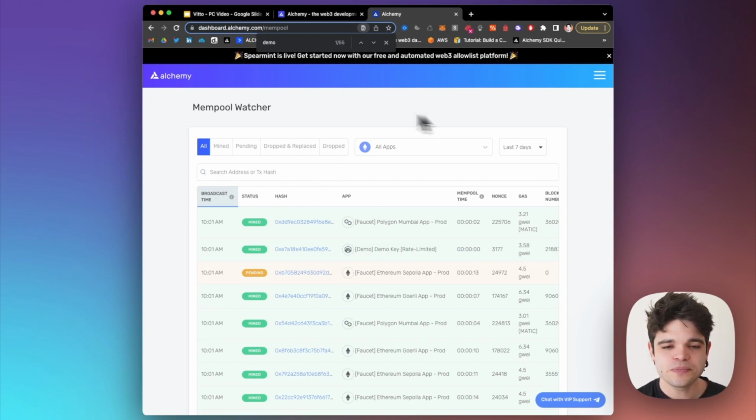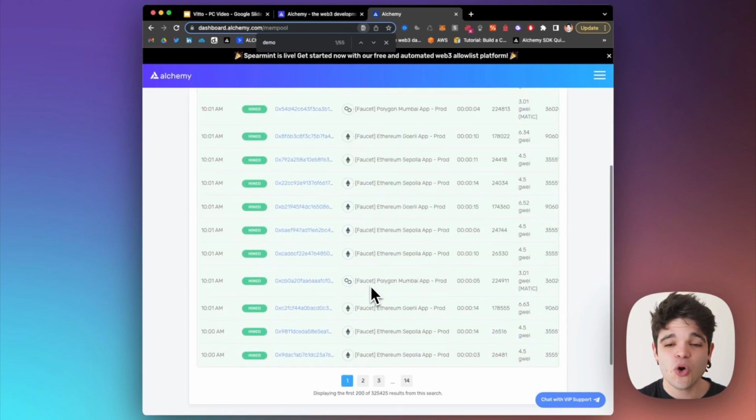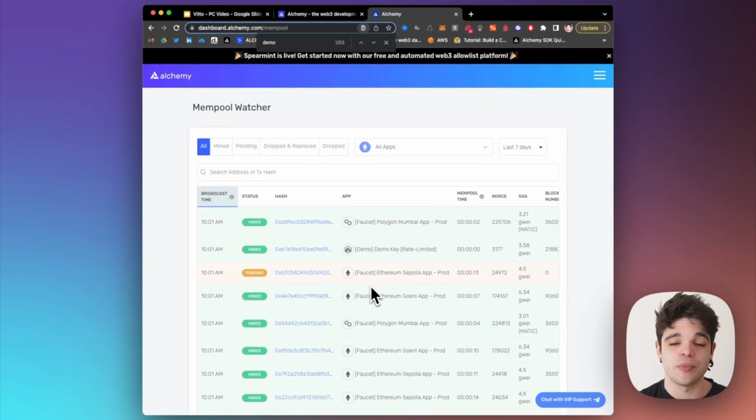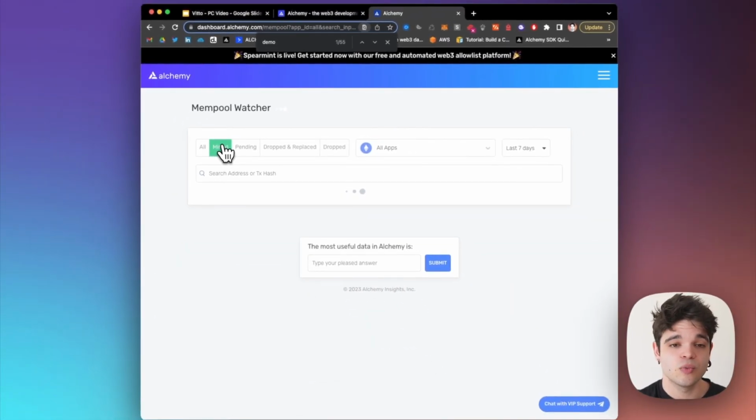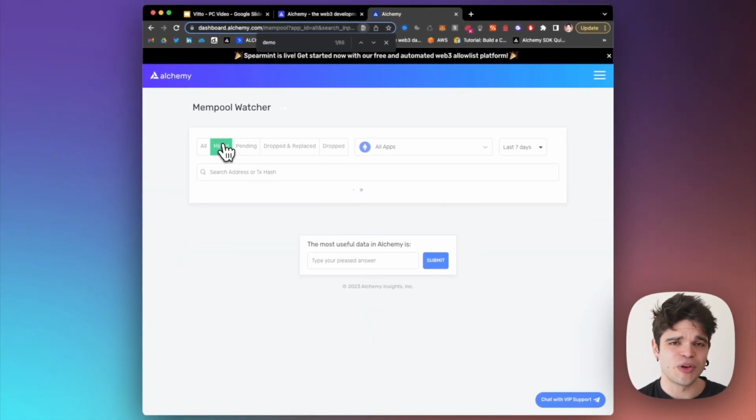So let's say we just navigated to our mempool watcher, and here we have all the transactions going through on our applications. Here I have a bunch of applications, so that's why I'm seeing a lot of transactions. Here on the top, you can see all the mined transactions, so the transactions that already went through, that can be mined or validated.